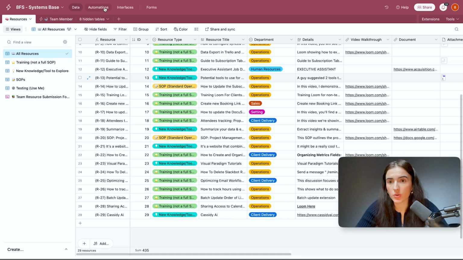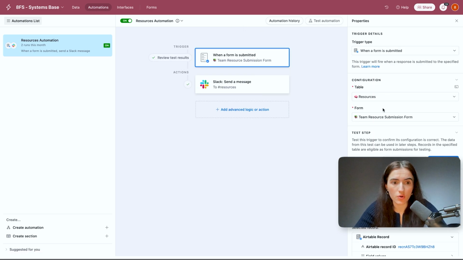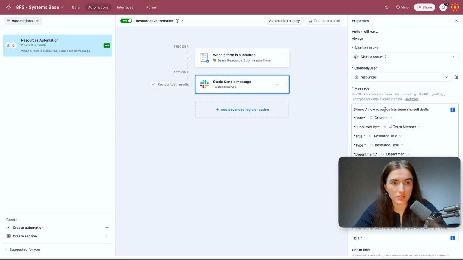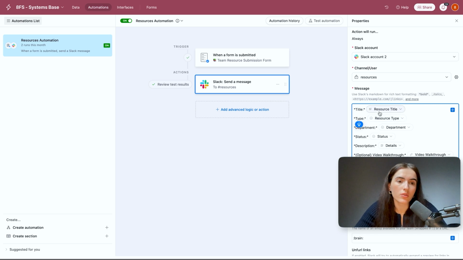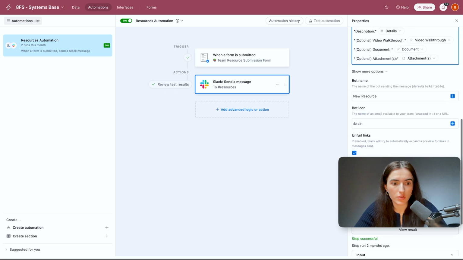And let me also show you the automation that we have created to send a Slack notification. This is so simple and really straightforward. You're going to click here on automations, and the trigger is going to be when a form is submitted from the resource table with this form. Then I want you to send a Slack message. Add here, a new resource has been shared. And I always make the static text bold, like for example here the department, the title, date, and then the variable or dynamic value is regular text. New resource, bot icon, boom, done.